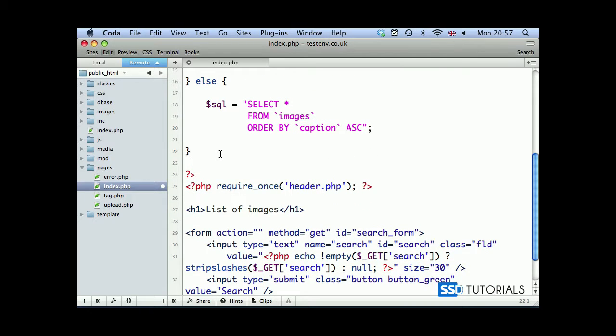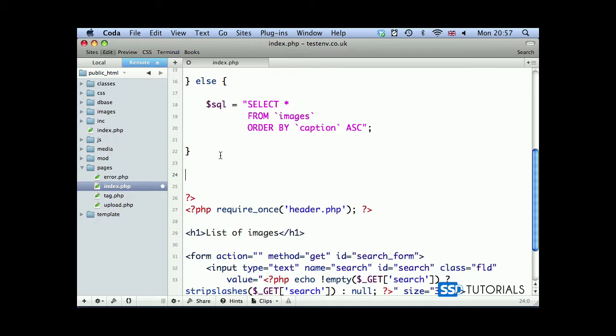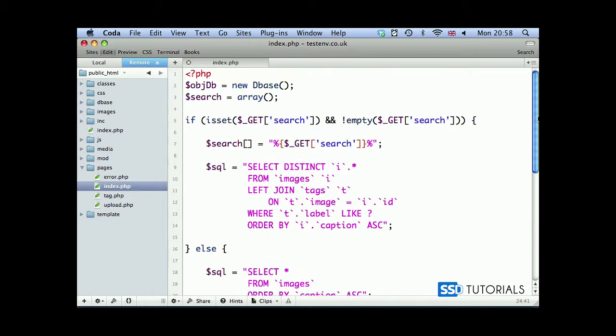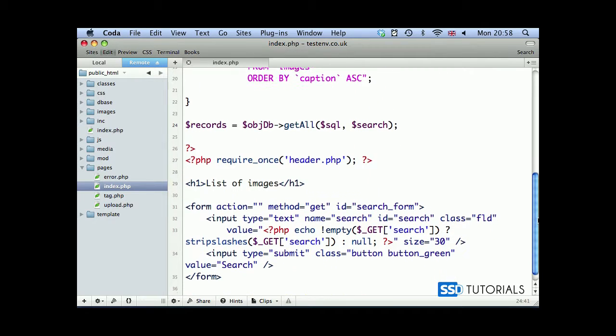That's all fine. After this, we're going to type records equals object db get all, SQL and search as the second parameter. Obviously, if the second statement is executed, then search will be a blank array, which is also fine for the second parameter here.